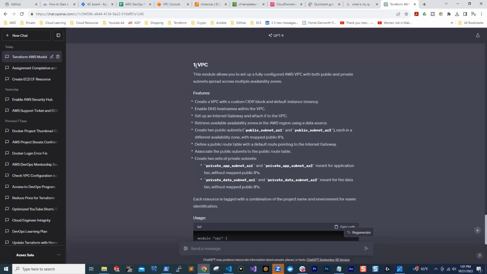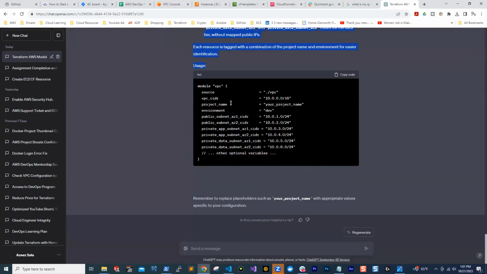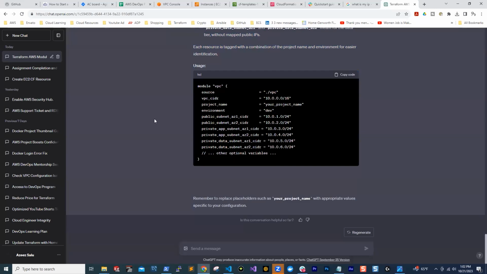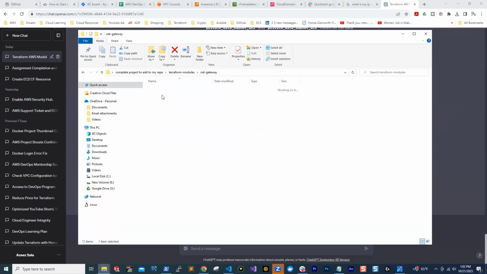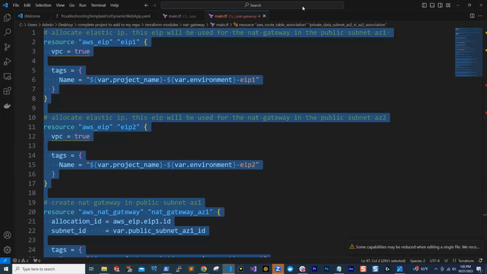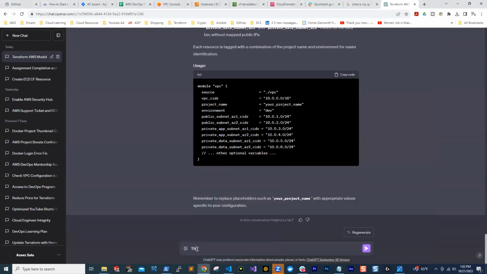Then the same thing you did here, you can do it for the NAT gateway. So let's say this is my VPC, right? And I want to do the same thing for the NAT gateway. I can just come here. This is my NAT gateway code. I'm going to open it, select everything, copy it, going to minimize here. This is my NAT gateway code. So I'm just going to tell it, do the same as what you did for the VPC.